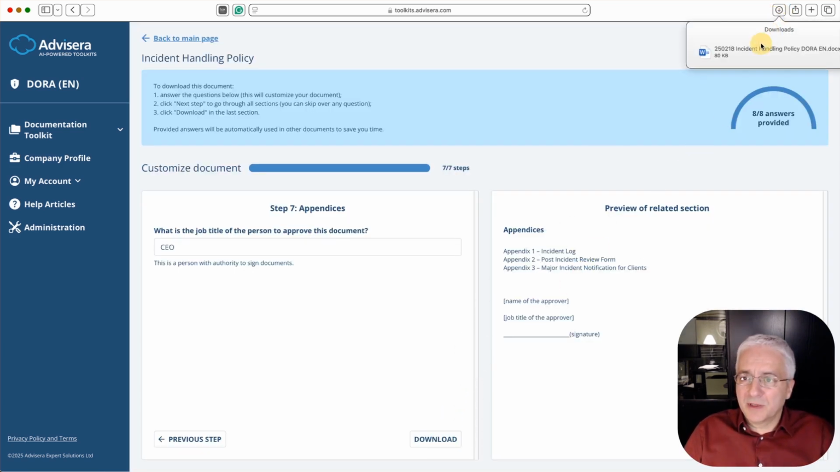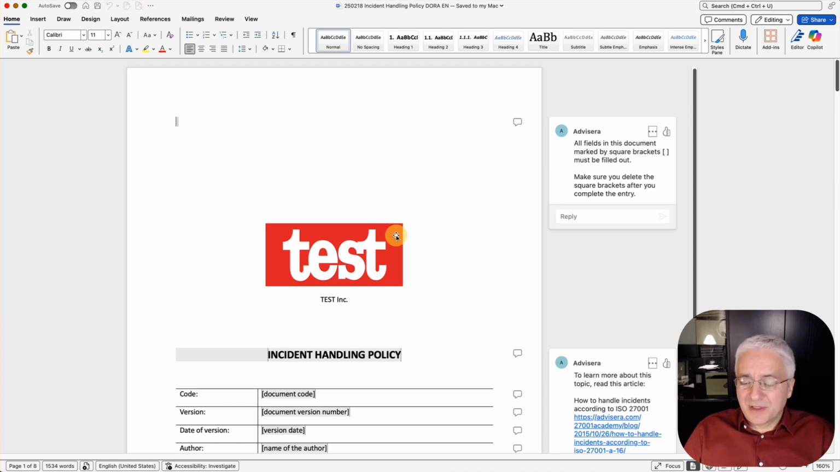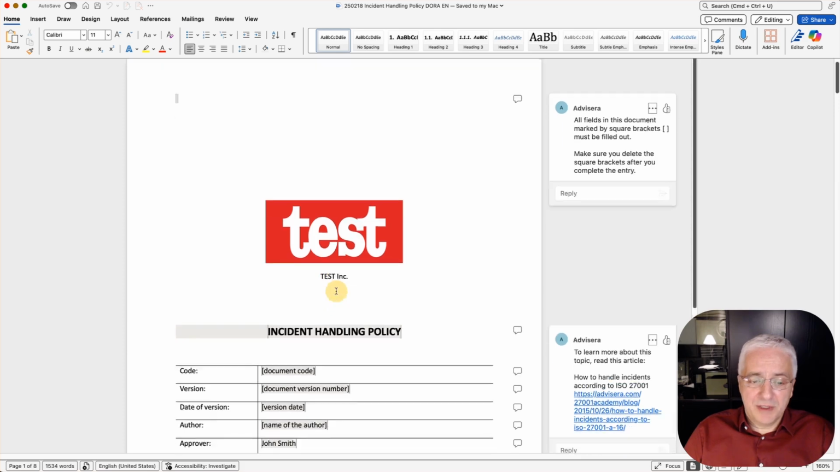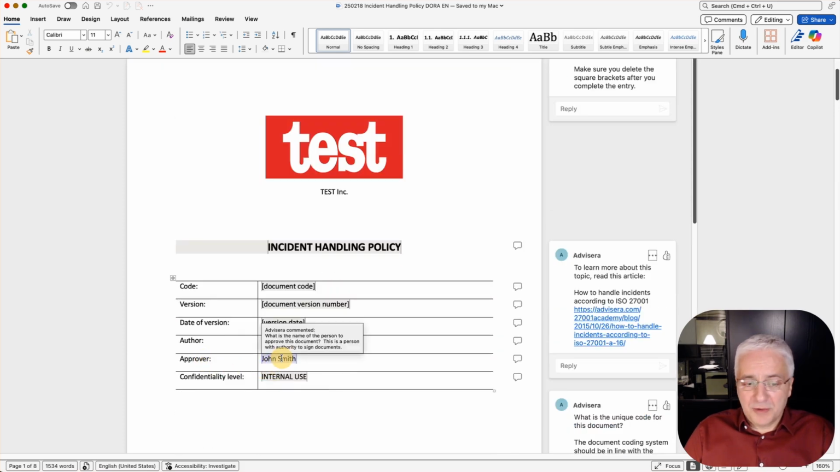And when you click download, you will see in a couple of seconds that the document is ready for download. So when I open it, you will notice that this document is basically the same as the one that I've shown you before, but this one is already pre-filled through the wizard. So you see here this logo, which I already uploaded previously when I created some other documents. You see the company name is already pre-filled here. So approver, John Smith, entered through the wizard. Confidentiality level also came through the wizard.